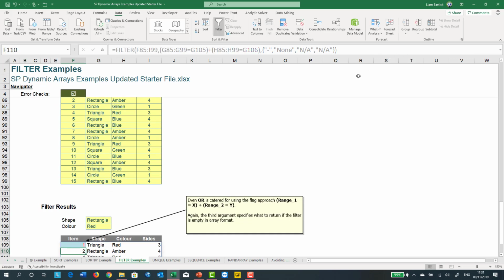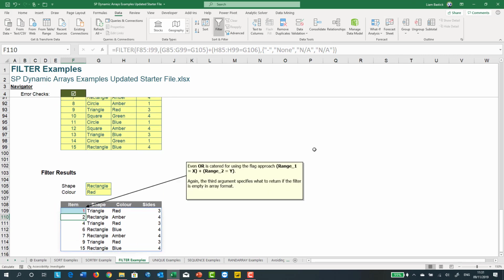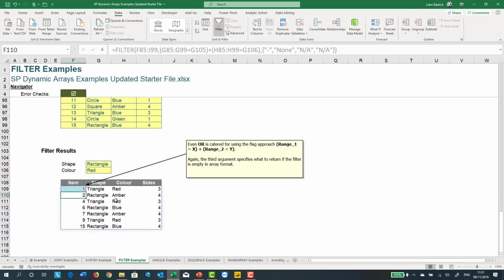There it is. I now have an OR condition. So whenever it's red or it's a rectangle. So that one it's red. This one it's a rectangle. This one it's red. This one's a rectangle. That's a rectangle. That's red. That's a rectangle. See? How cool is that? So that's the next one in here. That is filter. Let's continue.